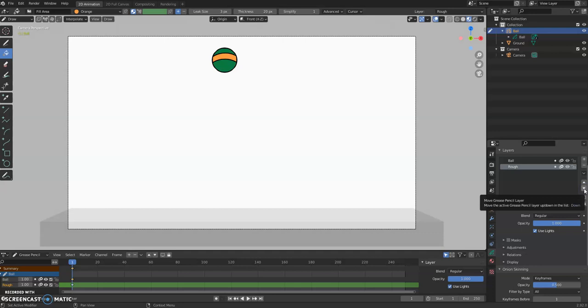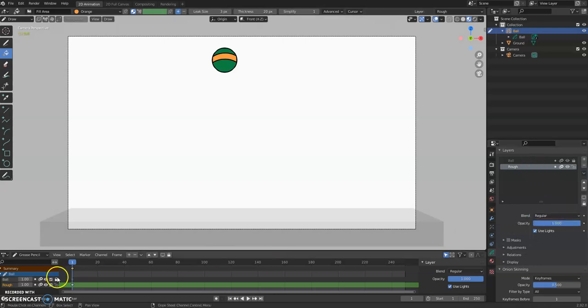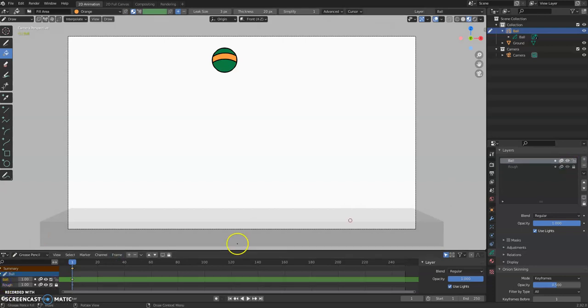Doesn't really matter. One thing that I'll do as well is I'm going to turn on auto lock inactive layers. And then whatever layer you're on, that one is going to be changeable, but you can't accidentally mess around with the others. So if I click on the ball one now, you'll see that unlocks and then the rough one's locked. Just something that's handy there.